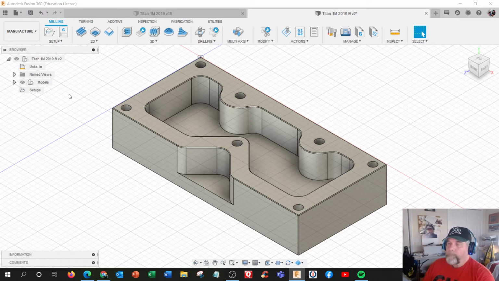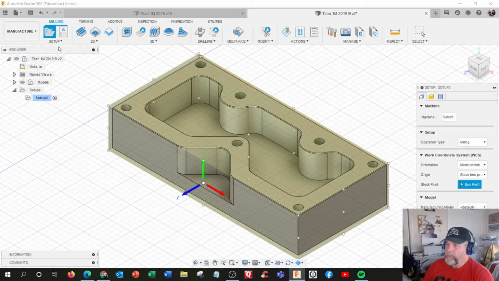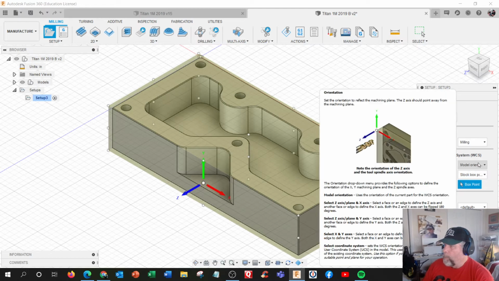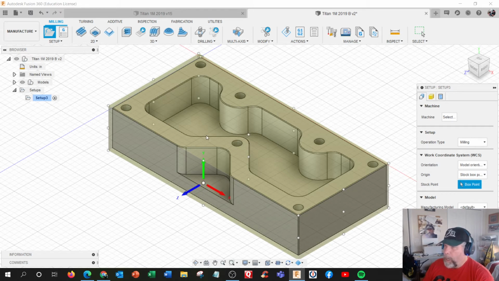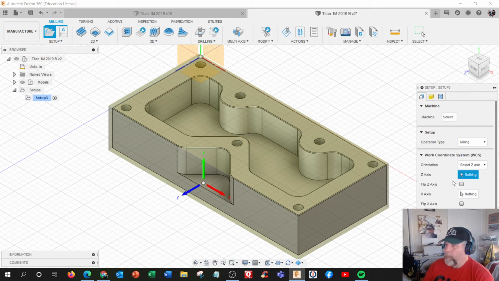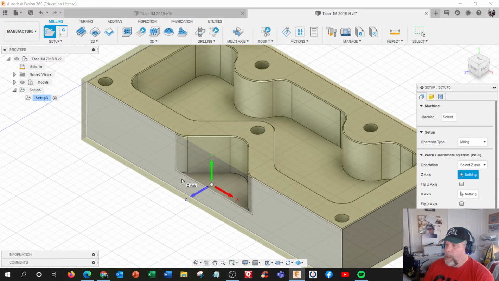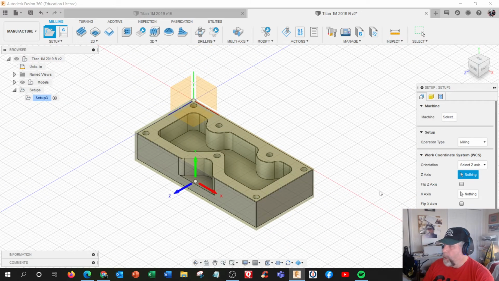Okay. So you've installed your tool library, and we're going to do a setup. We're going to do setup, new setup, and we're going to orient the setup. We're going to stick with the Titan method. We go to model orientation. So we want the Z-axis to be facing up. You can select one of these, and usually we select Z and X. And then it says Z and X, pick one to face up.